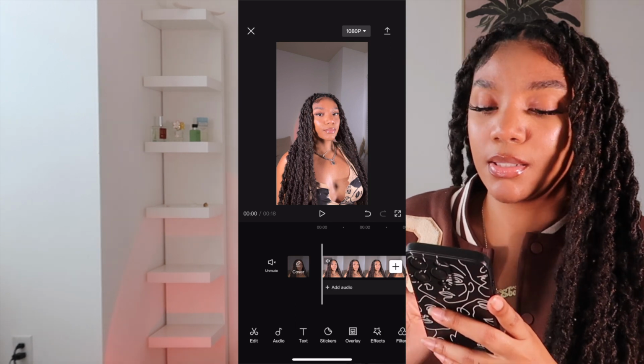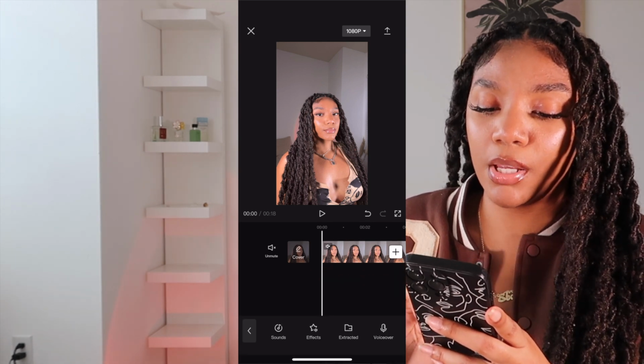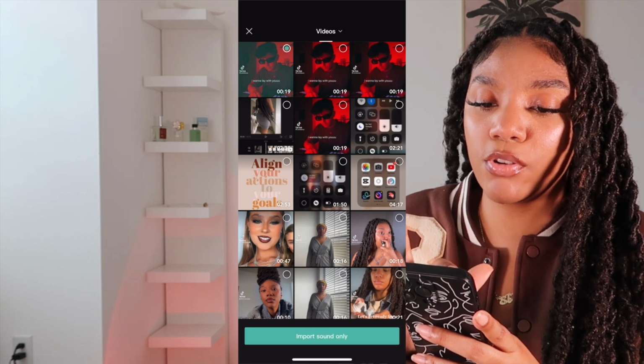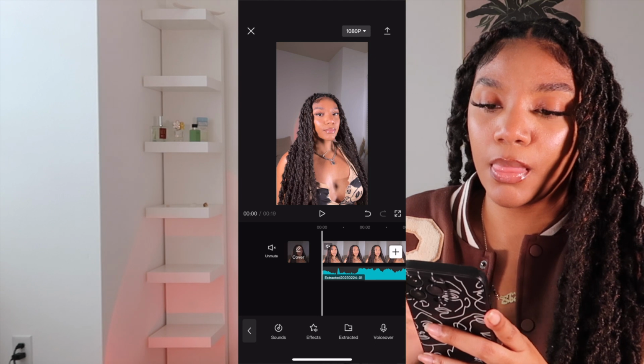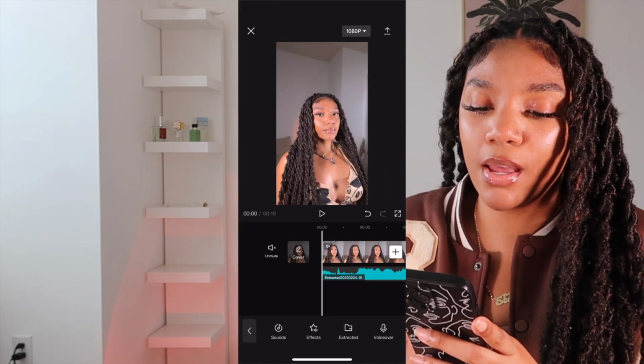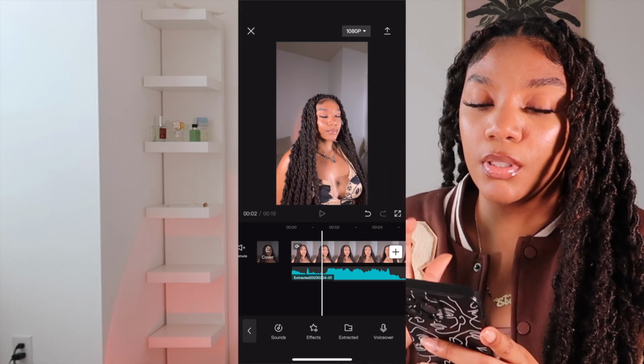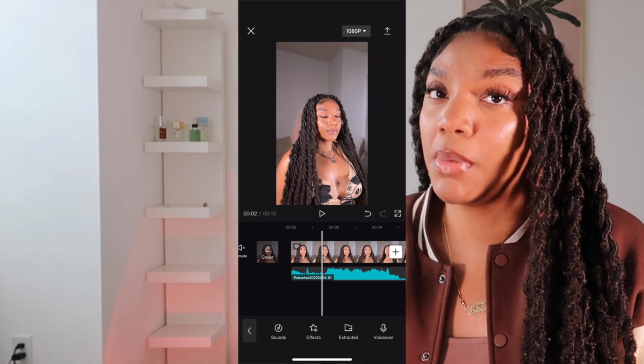And I'm gonna press add audio at the bottom, and then I'm gonna press extract, and I want to extract it from this video. So I'm gonna press import sound only. Once I have that, the sound is now on my video.